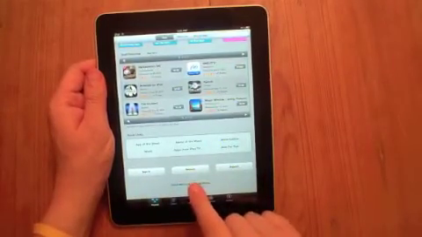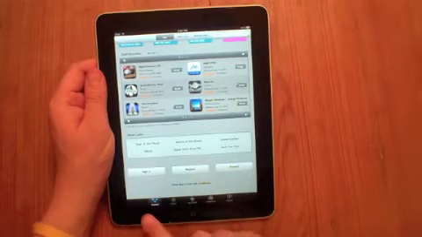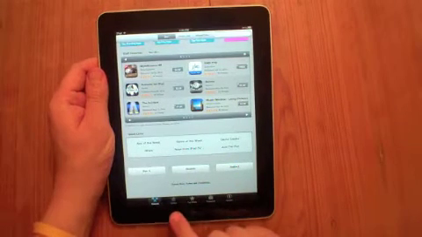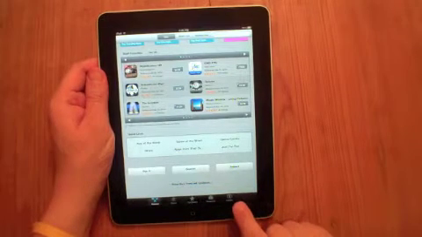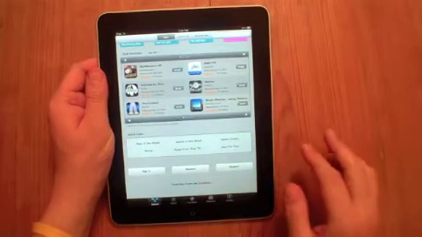I've got sign in, redeem, and support, and I'll do that in a second, but I want to go along the bottom here. I've got features, Genius, top charts, category, and updates. These will all become important later.